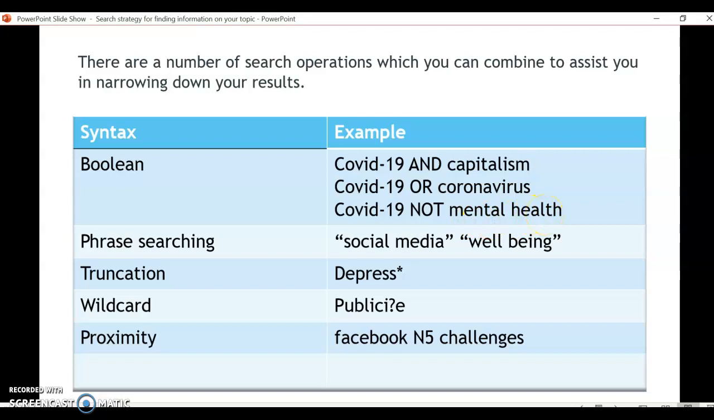Phrase searching is also another very useful tool. You can see in the example here, I have social media in quotation marks, and this just keeps the phrase together. Without the quotation marks, for example, I might get social mentioned in the title, and then further down, I might have media mentioned in the abstract.